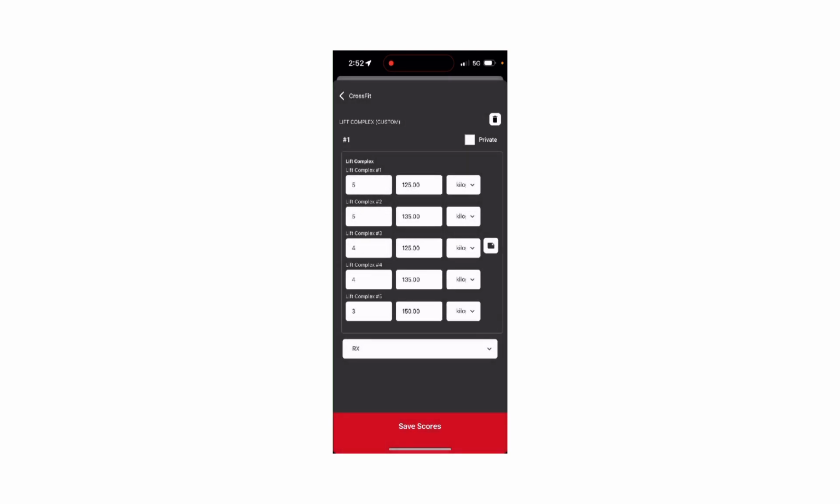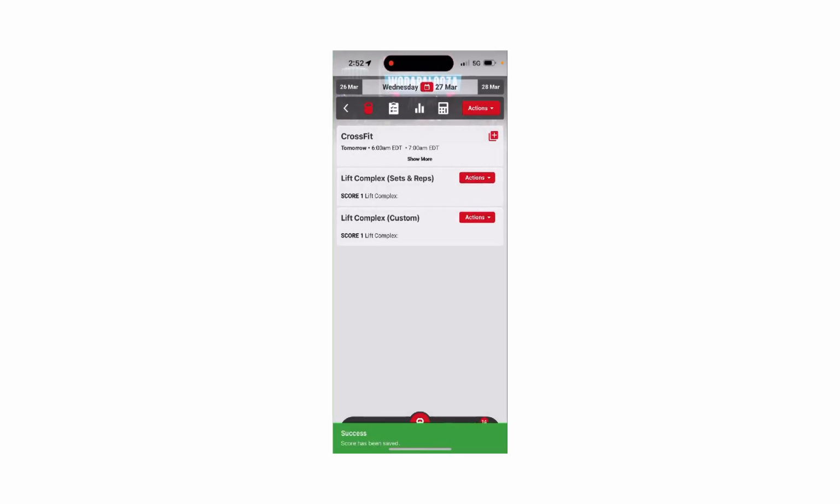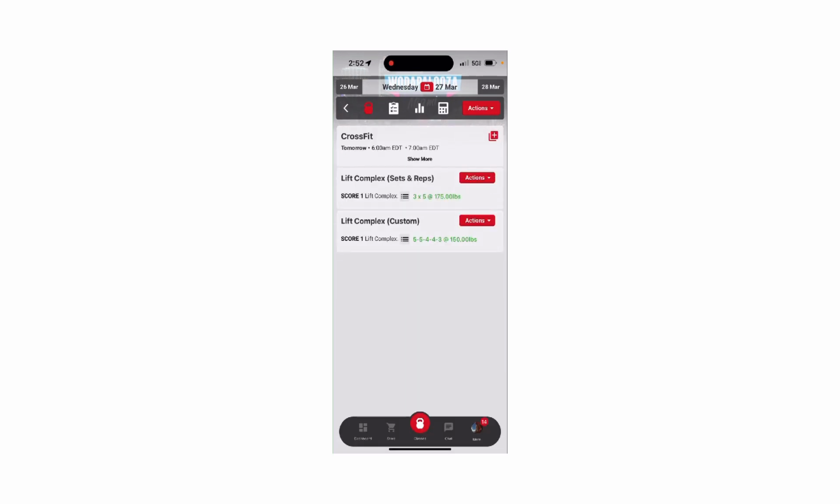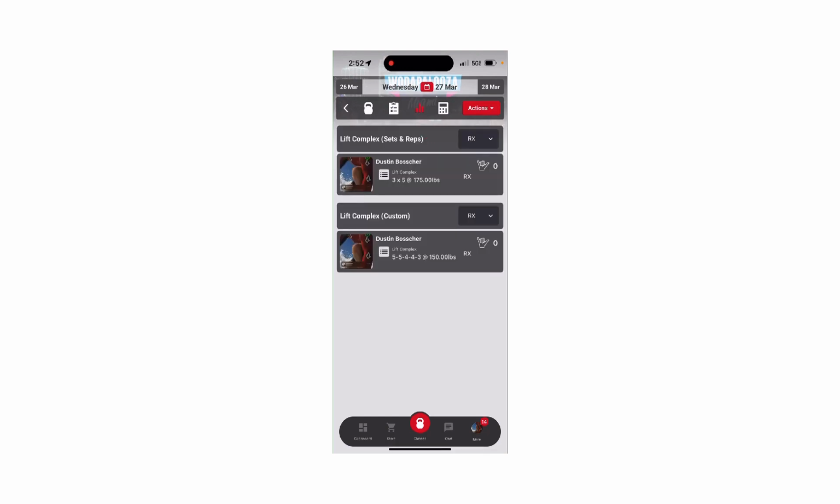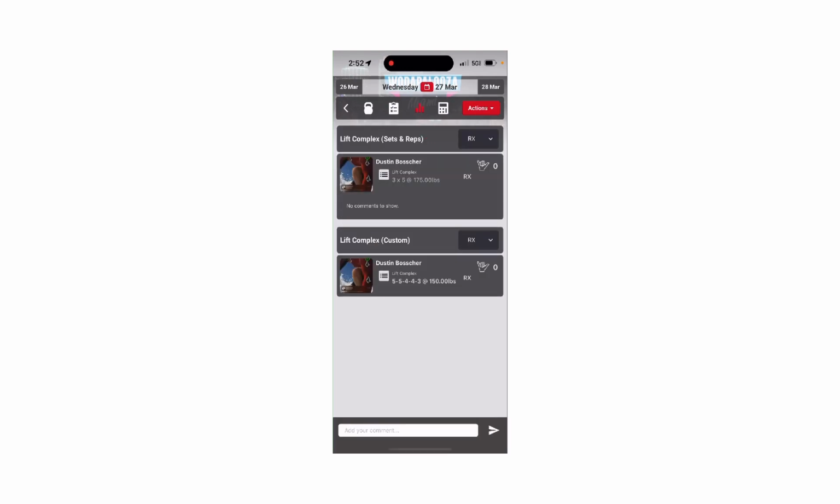Choose your division, save. What's cool about that is once those scores go in, when you refresh the screen, I can click on these and see all the individual weights that I did. Going into here, I can also see that those scores are in here if I want to touch on those as well. So it's kind of cool. It helps to make tracking a little bit better.